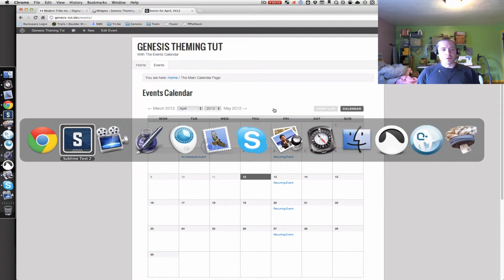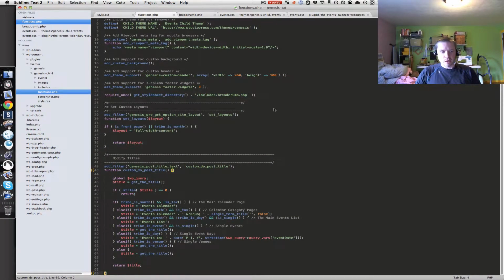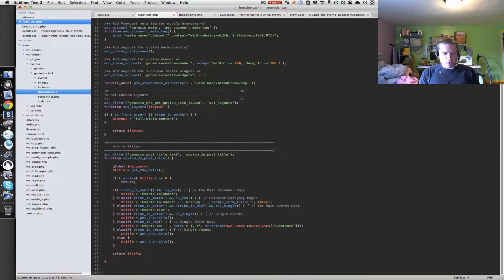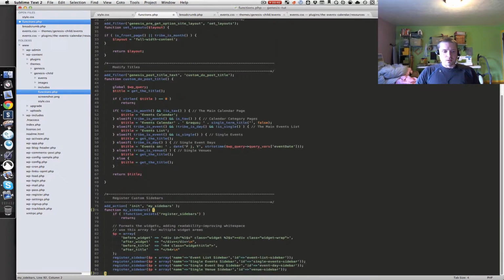Alright, so one of the first things I'm going to do is go back to my code editor, Sublime Text 2, and go into my child theme's functions.php file that we've been working with. Right at the end of the file, underneath the modify titles code, I'm going to create a couple new lines and paste in some code for registering some new sidebars. All this chunk of code does is set up some markup for each of the widgets: before the widget, after the widget, before the title, after the title, just setting the markup for each of those elements in our widgets.